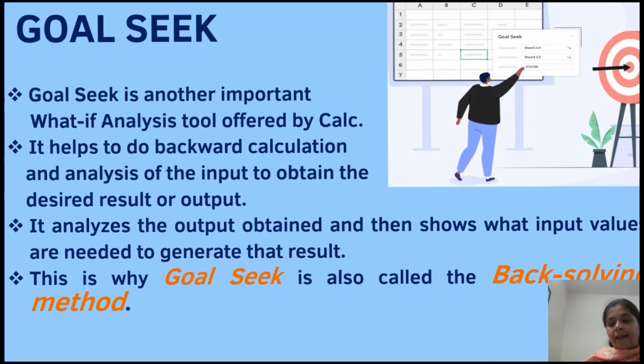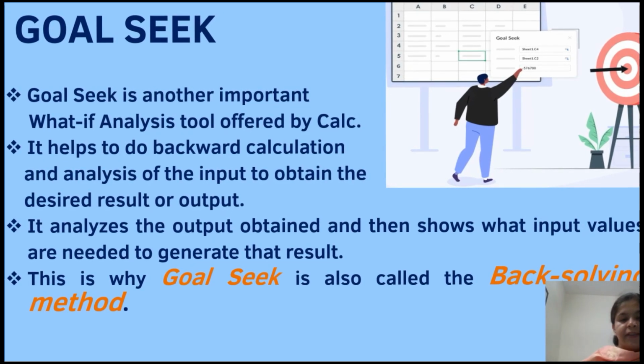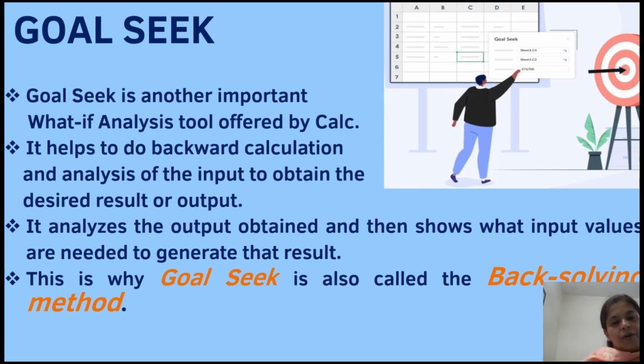GoalSeek is another important what-if analysis tool offered by LibreOffice Calc. It helps to do backward calculation and analysis of the input to obtain the desired result or output. It analyzes the output obtained and then shows what input values are needed to generate that result. And hence it is known as the back solving method.